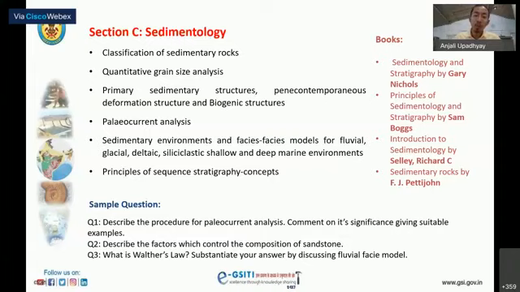And again, paleocurrent analysis. They may give some data and then some lithologs, and then you will explain about it. Or sometimes they directly ask what is paleocurrent analysis. So you have to focus on this topic as well.